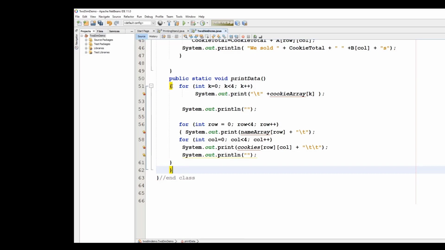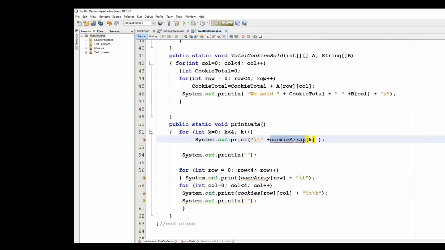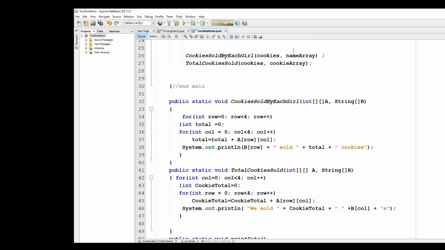Okay, I think I got my parentheses right now. This and this are my ending parentheses. Okay, now it needs to know cookie array, name array, and cookies. So it needs 3 things. And I'm changing the names just to make it clear that the name that goes as a parameter when I create my method, such as here, does not have to be the name that we use when we call it in main.